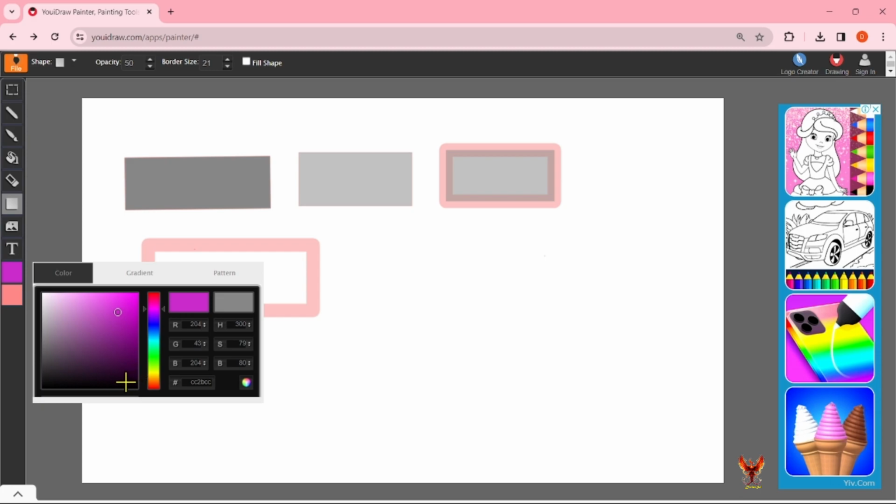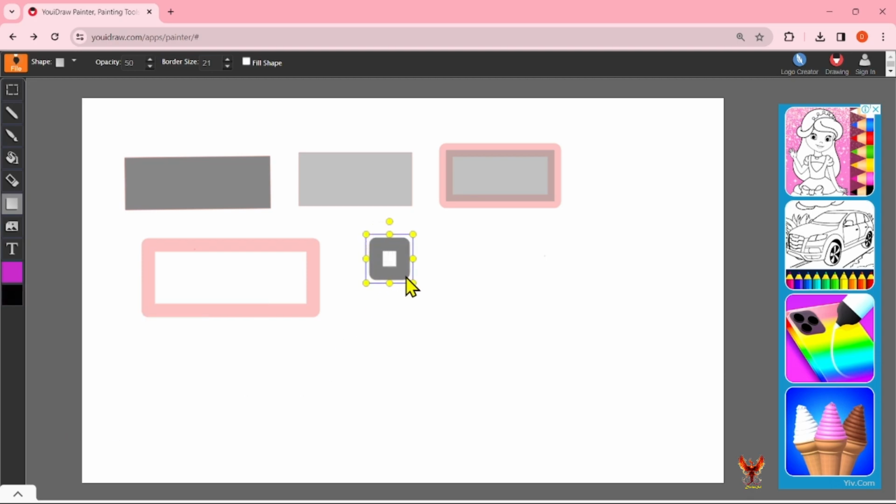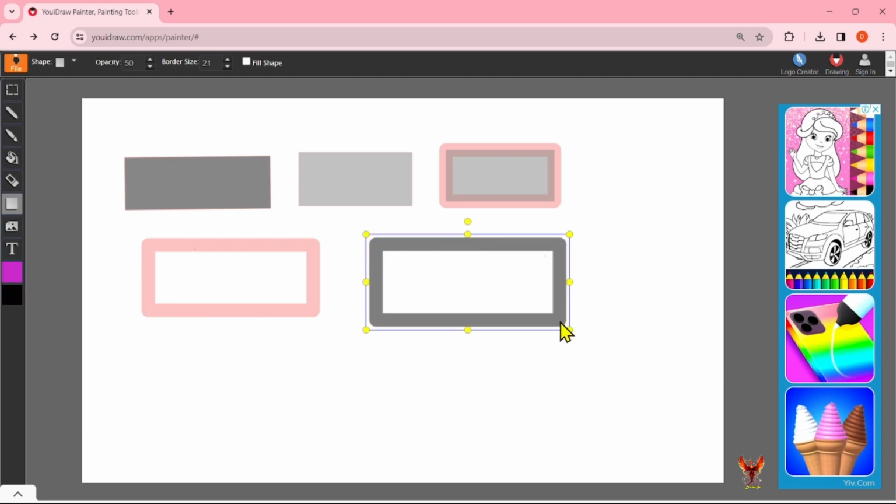Once the color is selected, I'm going to change the color to black. So when I do this, you get something like this. I'm going to change the opacity to say 100. You see that the black color is very much visible now. Then let's change the border size. I'm going to reduce it to 8. Okay, so you see that the border size is changed.